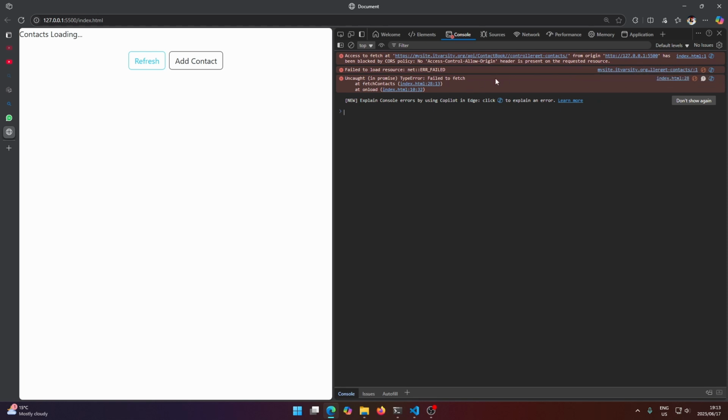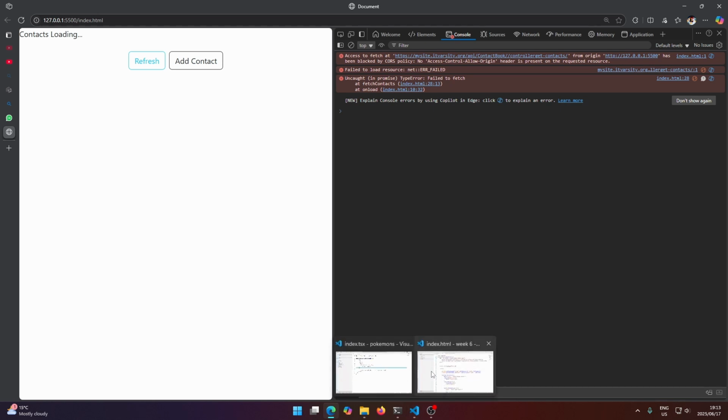This one is not really human readable, but it just says failed to load resources. And then the third one here says failed to fetch. So we already know the error is in the fetch statement because it's mentioning the API up here. Let's go look at that.